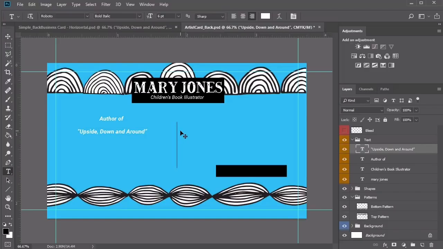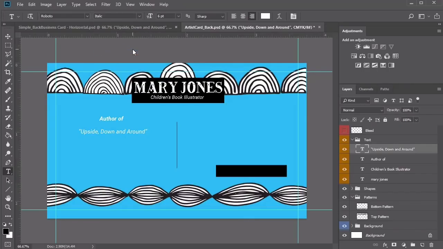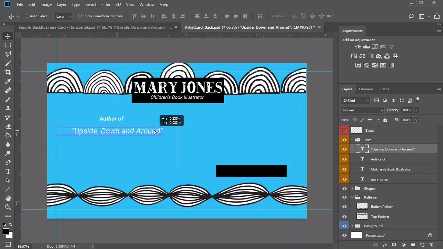For this card, these book titles are totally made up, but I've still made sure to keep the children's book theme going by writing them all with silly and playful names. So create each new book title with the Roboto Italic font at a size of 8 point.